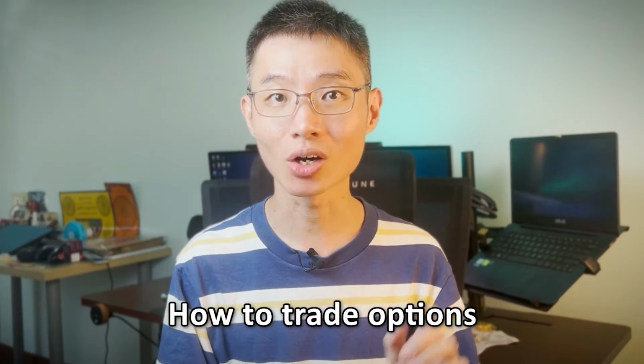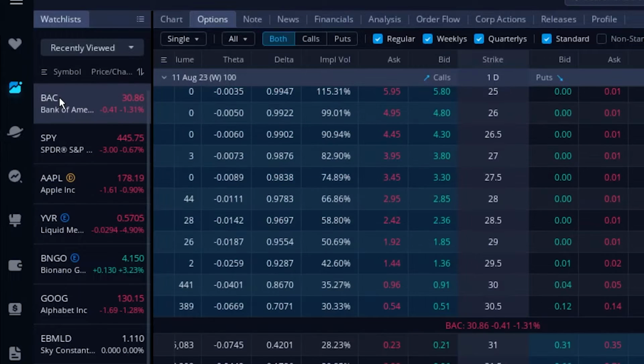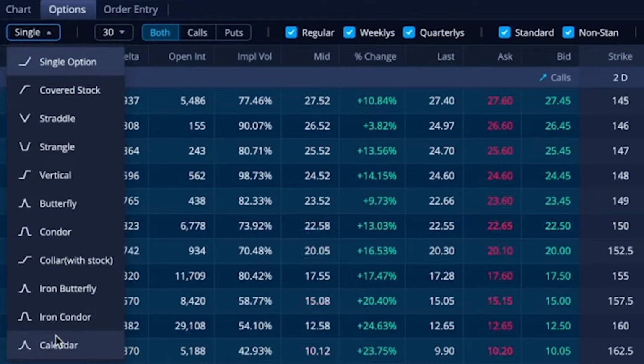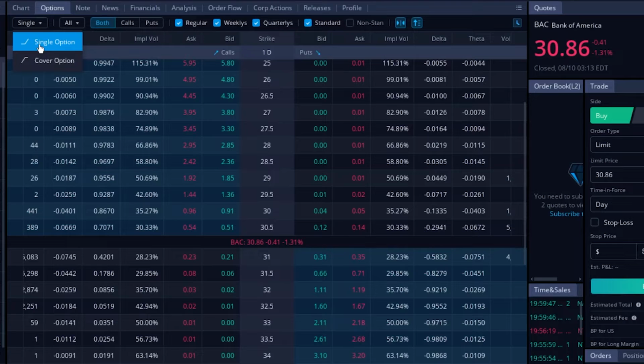Now, we come to the most important part, how to trade options on Webull. I'll use Bank of America for this demo. Unlike the US version of Webull, where it supports a lot of option strategies like straddle, strangle, vertical, and so on, the Singapore version of Webull currently only supports single option and covered stock.